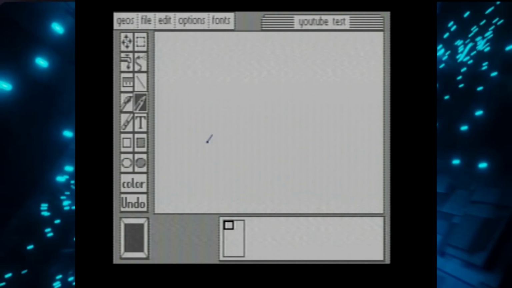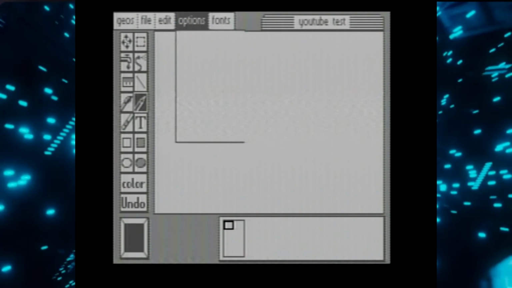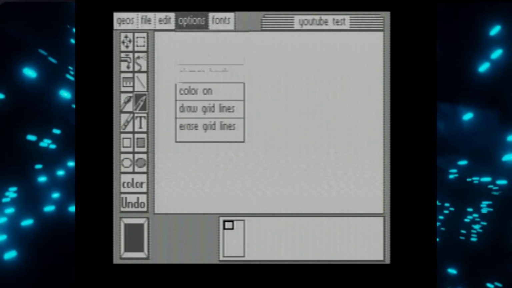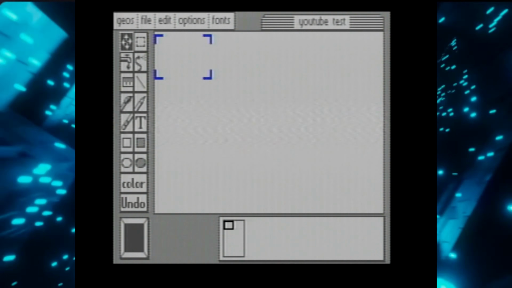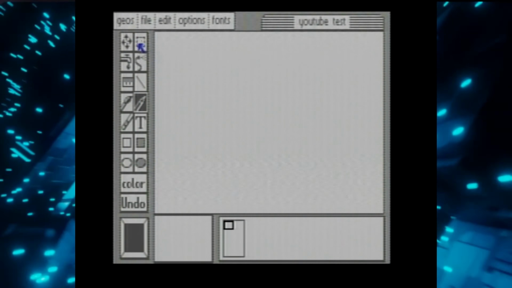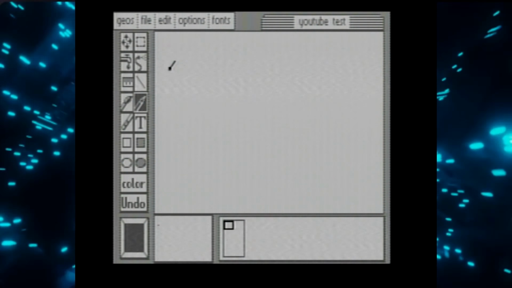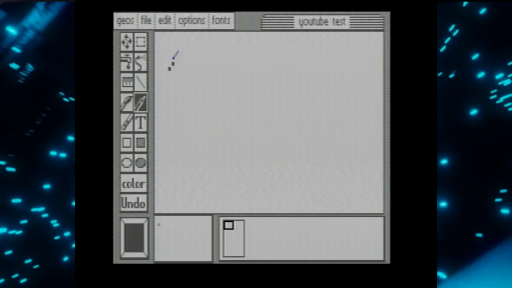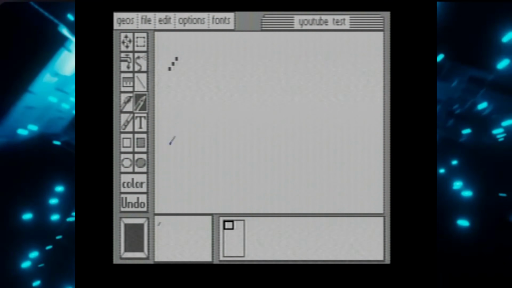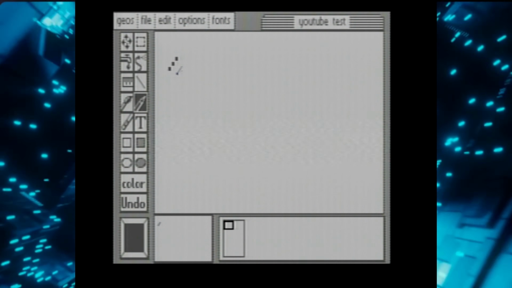What is really cool about this is you can zoom really far in and do all this other stuff in here. Like you can go into pixel edit and then draw, start up here and then start drawing per pixel, like that, and it kind of gives you a preview down here of what it will look like.